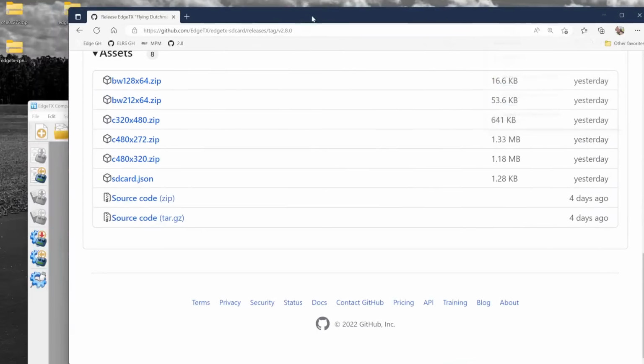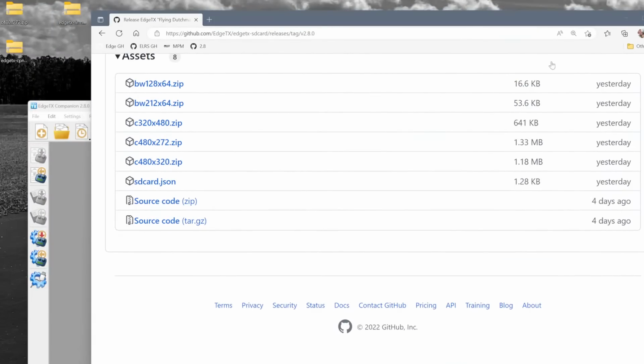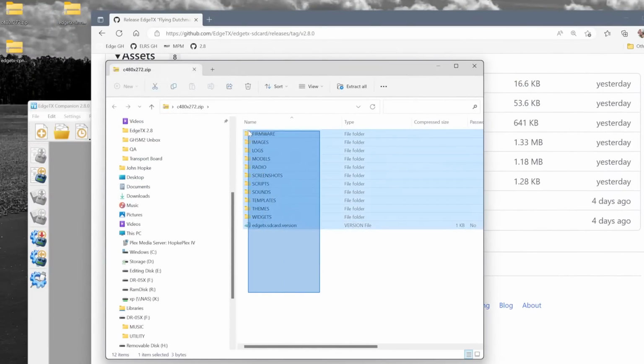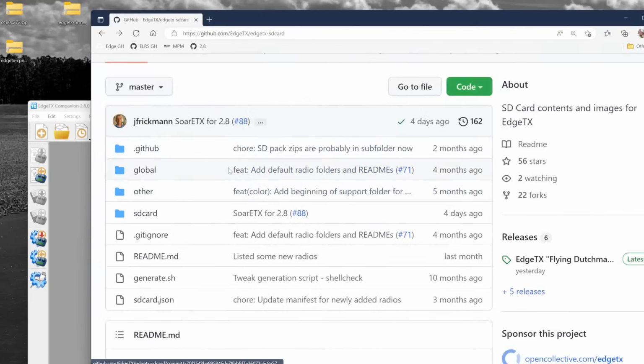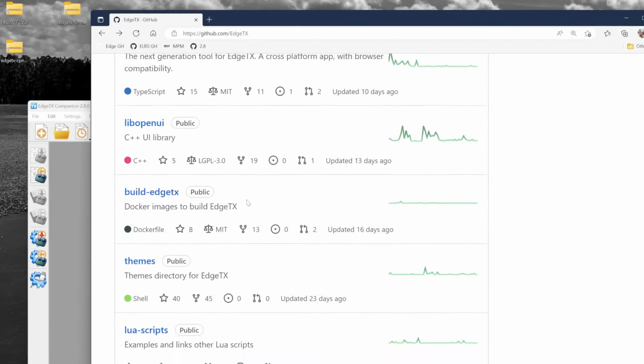We'll download that. And then all you have to do to install that is just open it up and drag these files onto your SD card. That's all you got to do. That's simple. There's nothing to it. If you back your stuff up first, you definitely won't have a problem. All right. Other goodies.